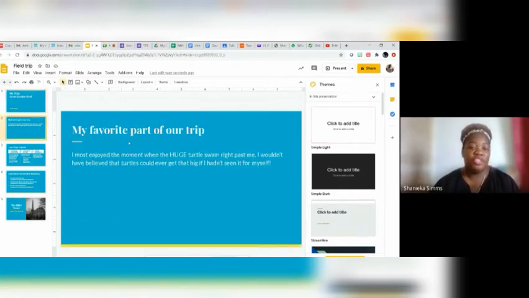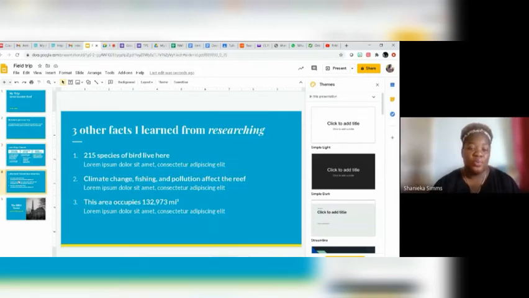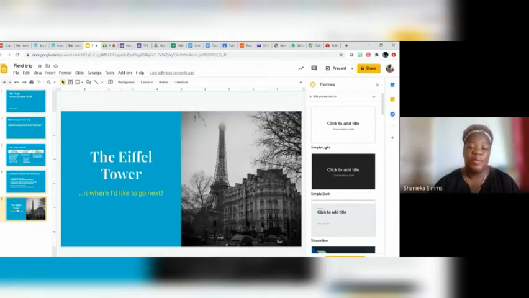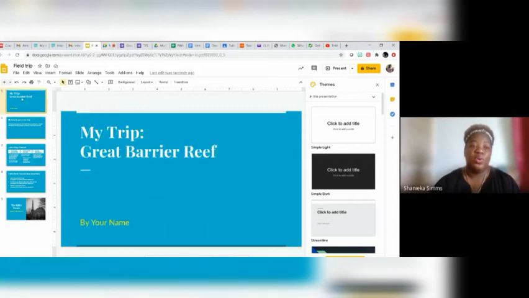The favorite part of the trip, so they can talk about what they enjoyed about the trip here. They can talk about the things that they learned. So this can be the findings based on whatever guiding questions you'll prepare for them. Right here, you're going to talk about other facts that they would have learned from researching. So they can always put their information here. They can add pictures, and it will be a nice little field trip review, using this template.